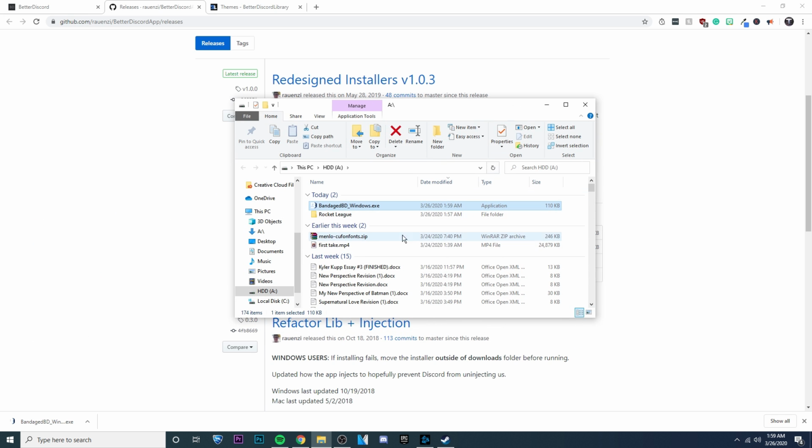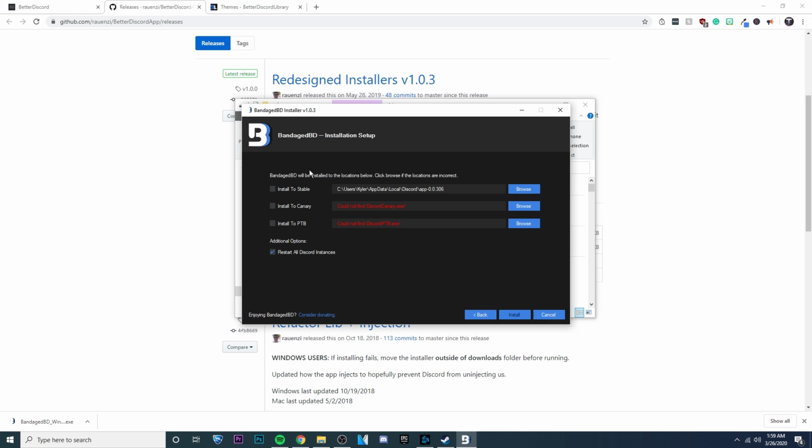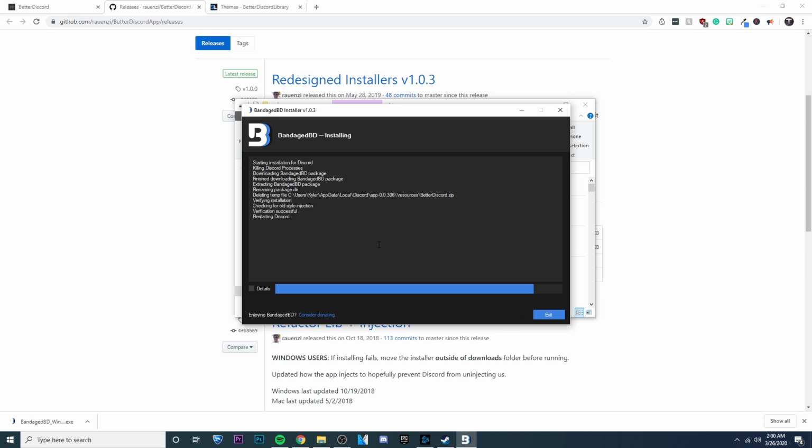Once you've downloaded that, click show in folder, and then I've pulled it up on my other monitor, let me drag it over here. Double click on the exe, and click on install. Then click install to stable, and go ahead and click install. So this should download BetterDiscord, as well as open it up as soon as it's finished.